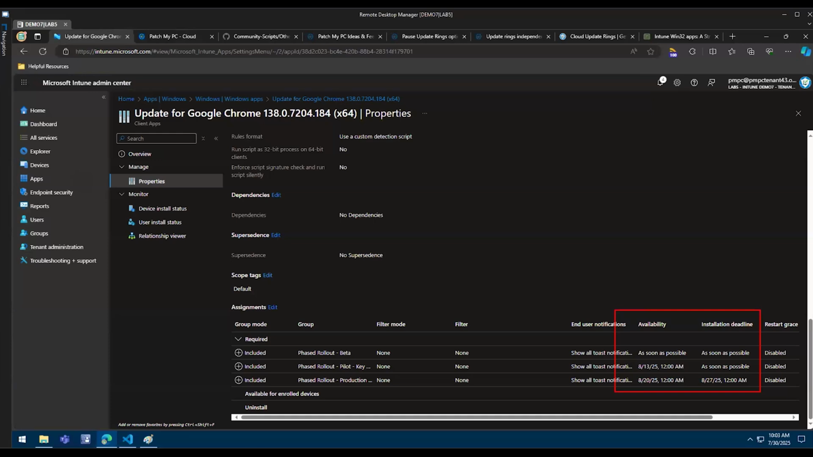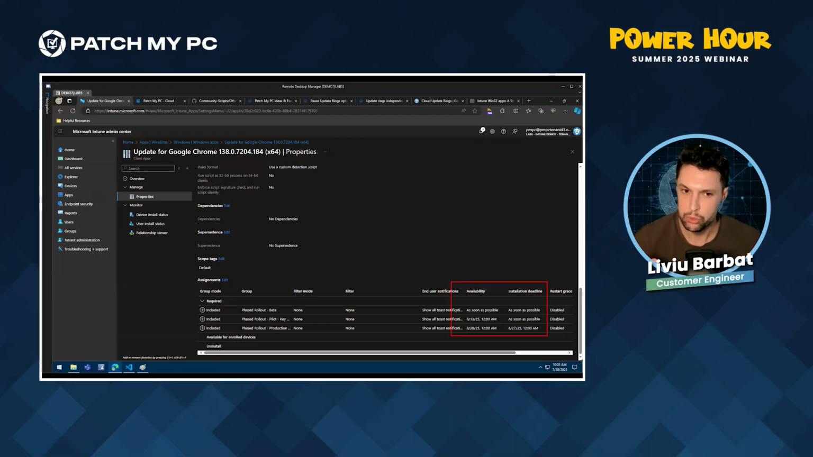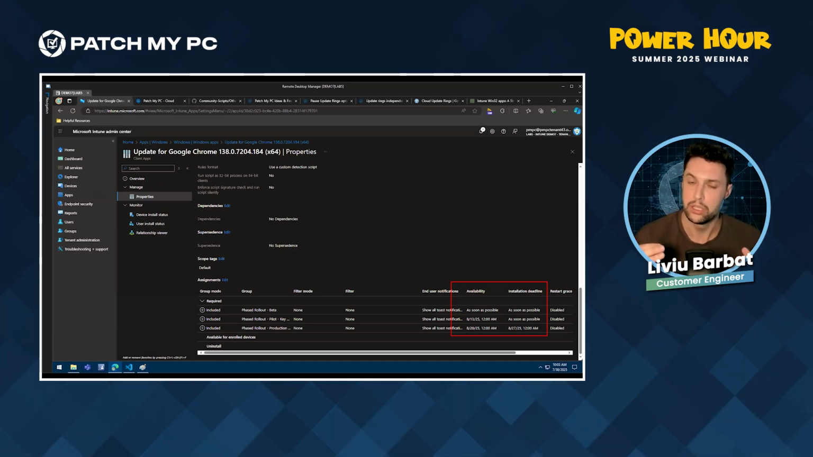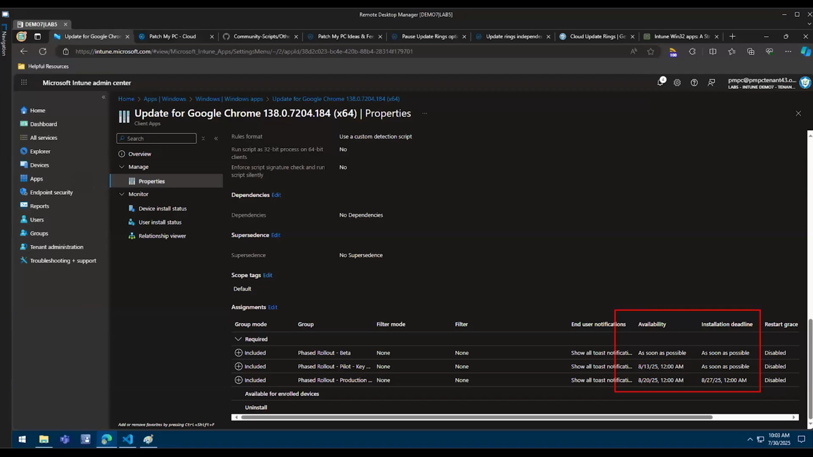And when they come to the Patch My PC Cloud portal, they expect the same functionality, right? But there is a good reason why we introduced update rings. Availability and deadlines can be problematic in certain cases. And here I have an example. I've packaged Google Chrome. I have this Win32 app. And I've configured the following groups.